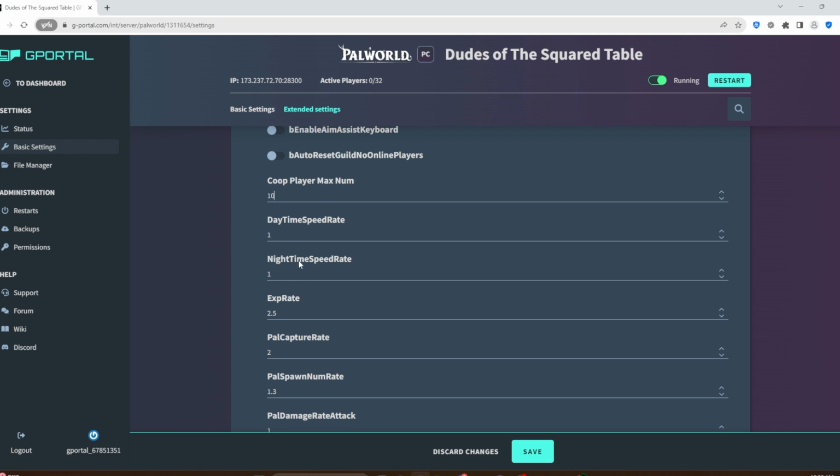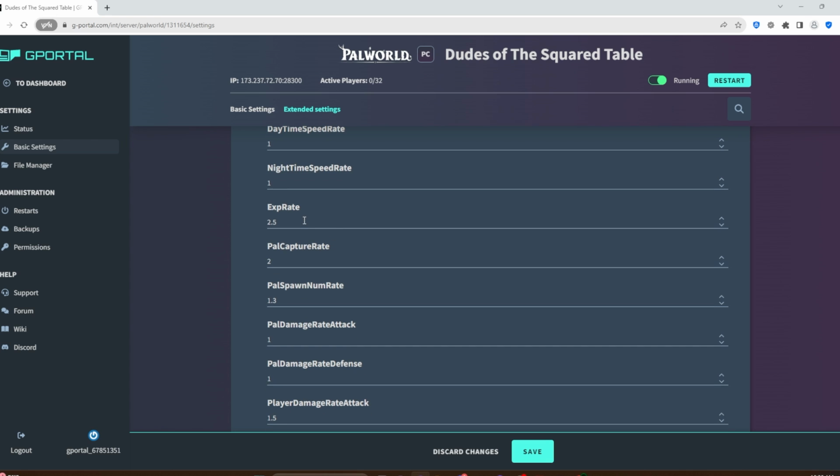So day, night, you can actually increase the day speed or night speed if you want to, just by changing those numbers on a slider scale. You can go up in order to increase the speed and then down to decrease the speed. Now, experience rate. This one is the rate at which you gain experience. I have this at 2.5 because it seems a little more balanced than 1. 1 seems to take forever. 2.5 gives you a little bit of bonus XP, and it seems to make a major difference.